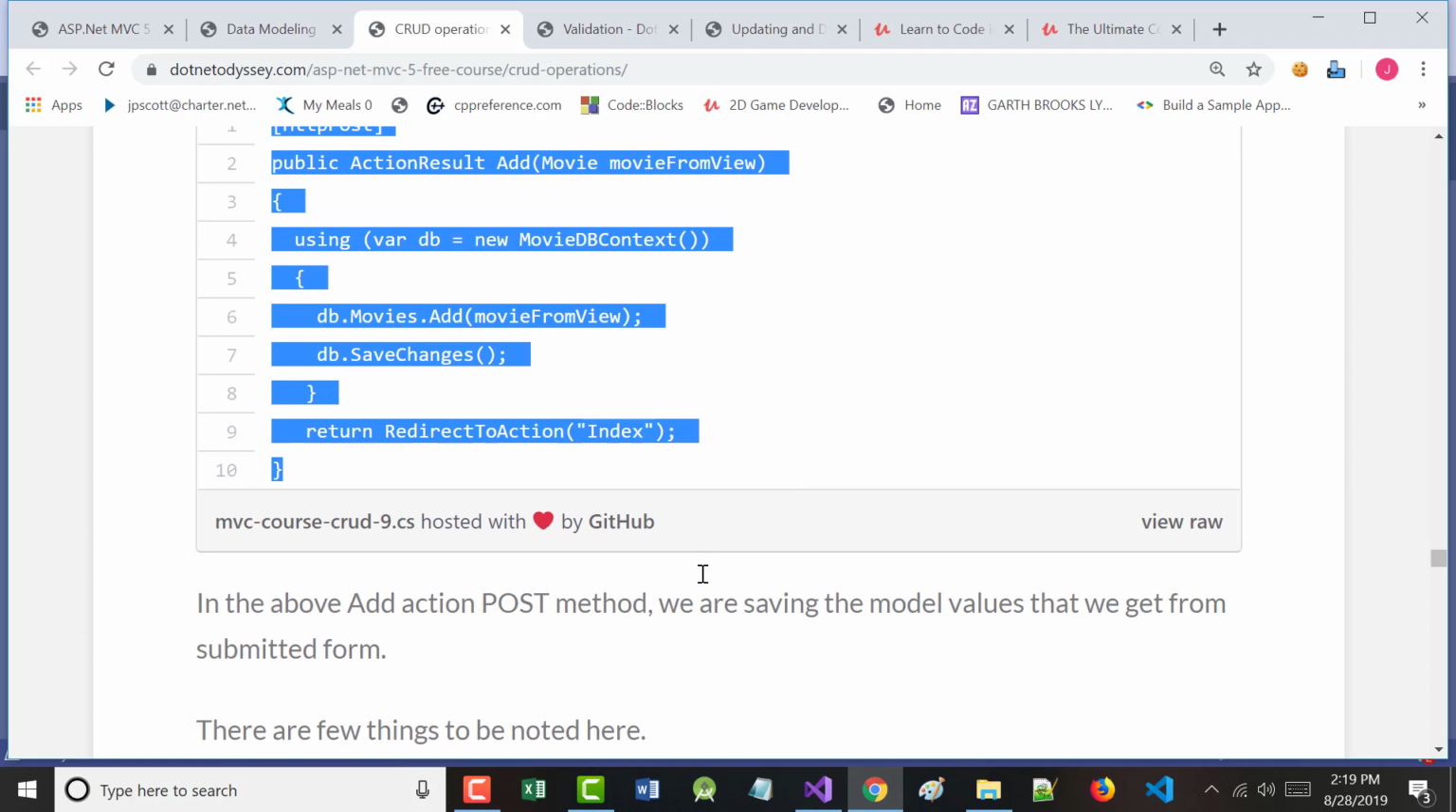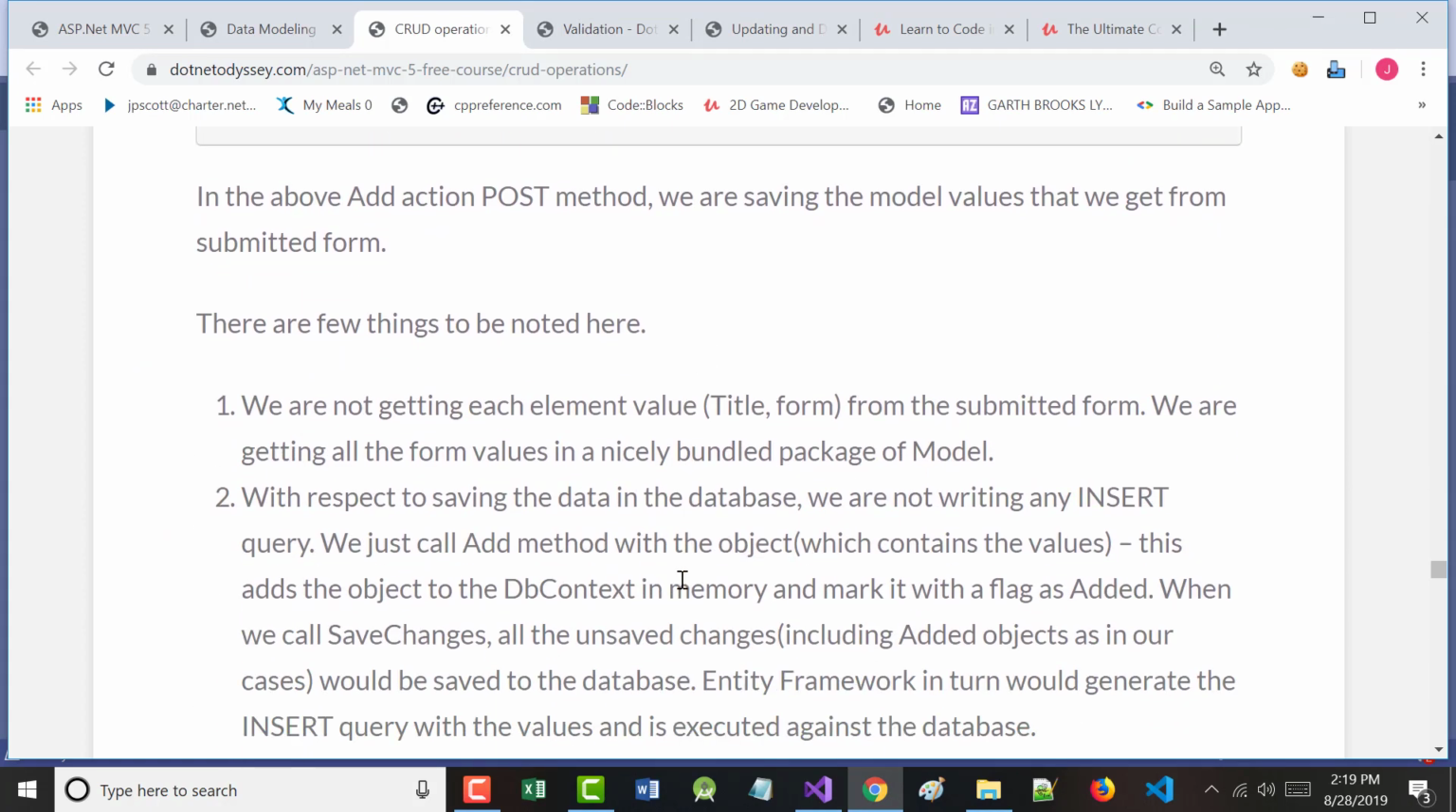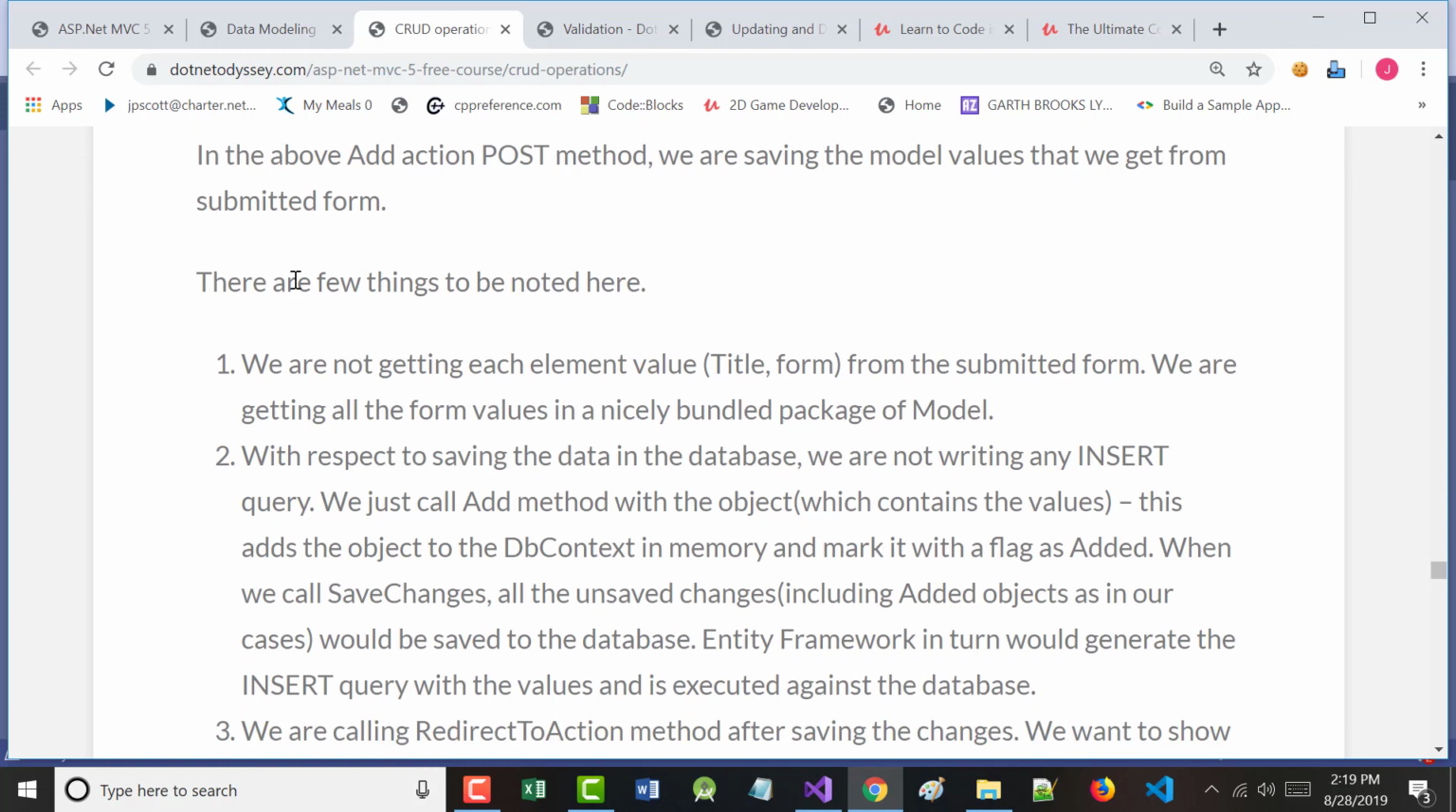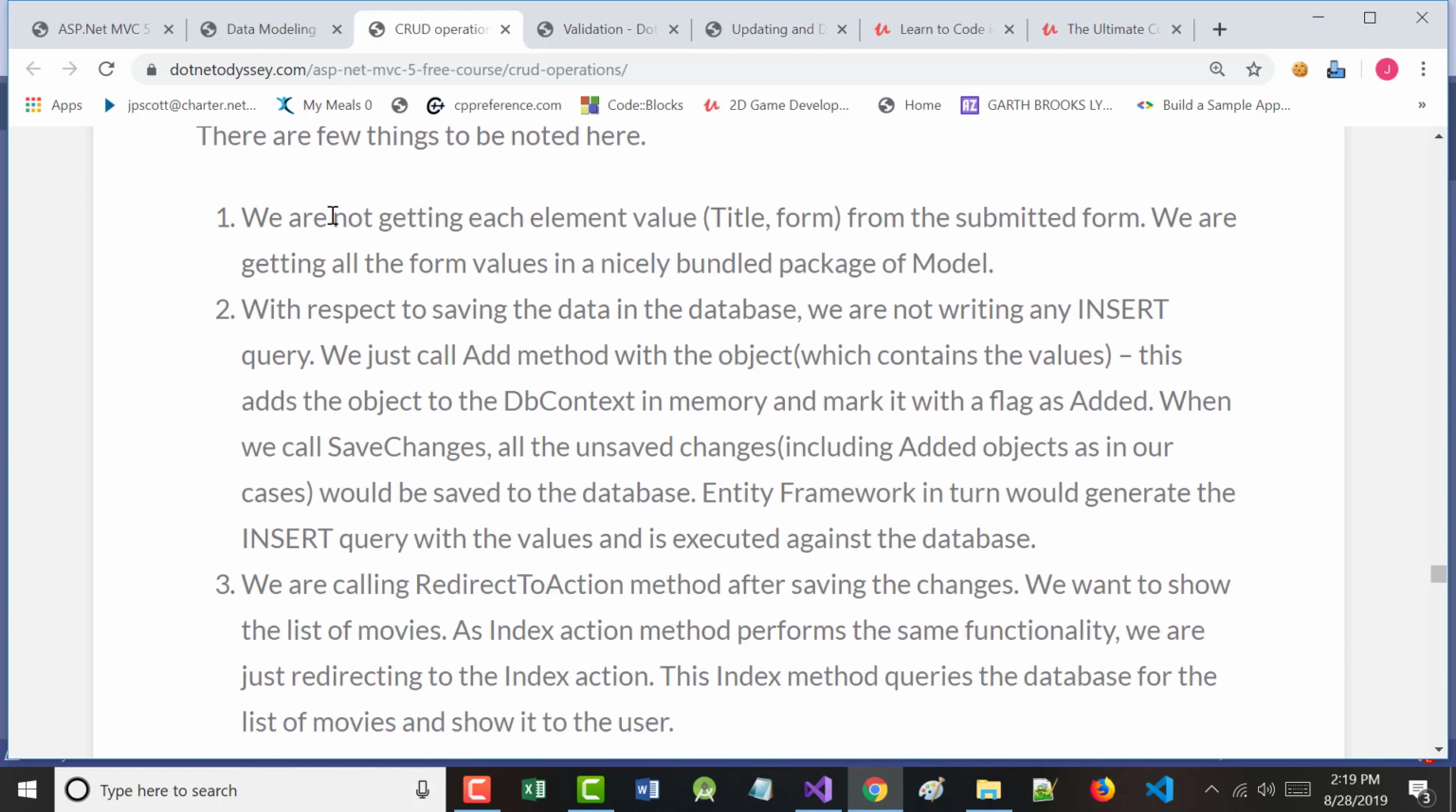That, I think, says in the above action, we are saving the model values we got to the submitted form. A few things worth noting. We are not getting each element value, rather. Number two, with respect to saving the data in the database, we're not writing any insert query. Could we? Yeah. And there's other ways that this could be done. You're going to learn one way when we go through the sports store project, and I have my own little take on what we're going to do in the other project that we're going to be working on.